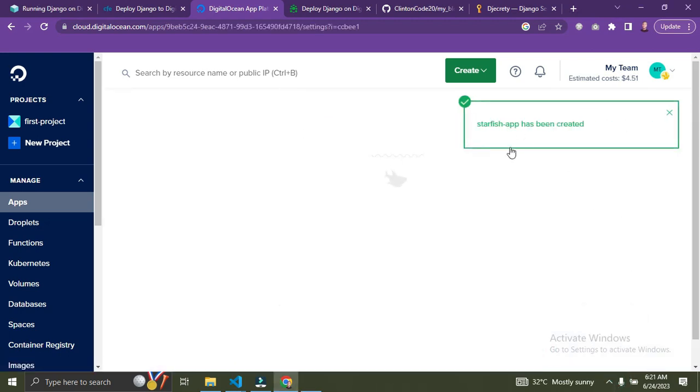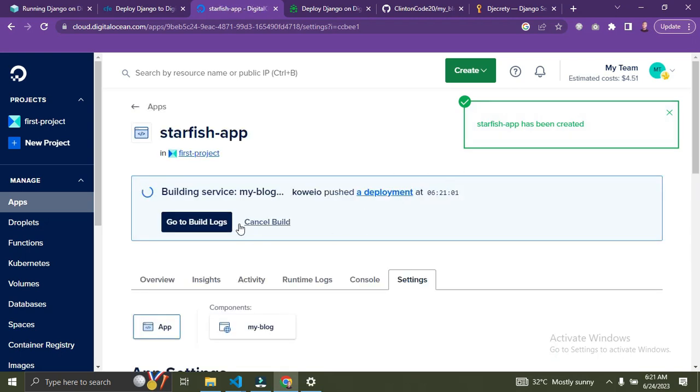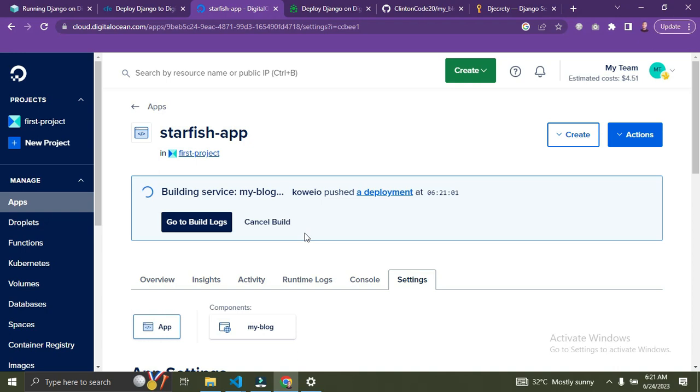It says Starfish app has been created. Now it's loading. Right now it's trying to deploy on DigitalOcean. It's building currently, not loading, it's building. Once it's done building, we're going to have our app live on DigitalOcean.